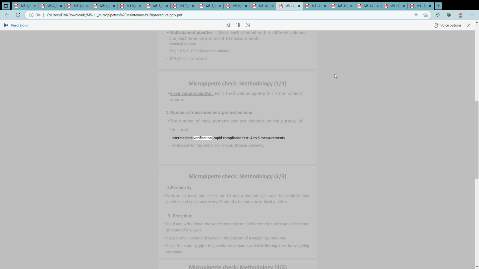Intermediate verification, rapid compliance test: 4 to 6 measurements. Verification for the reference method: 10 measurements. Micropipette check. Methodology, 2/3.